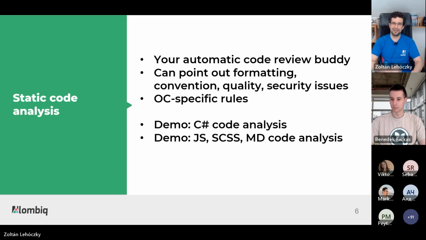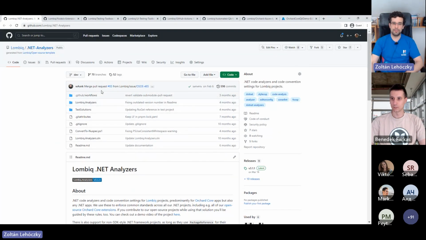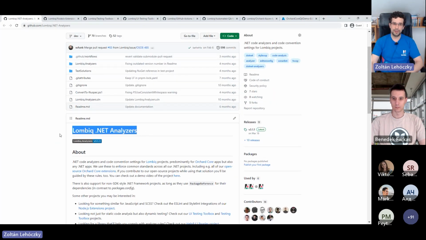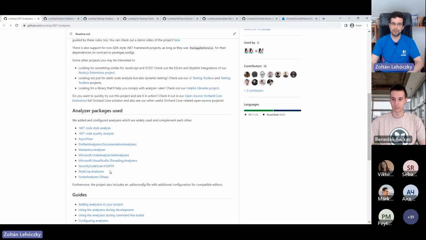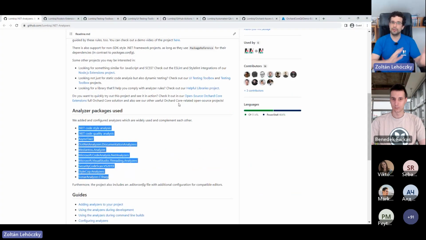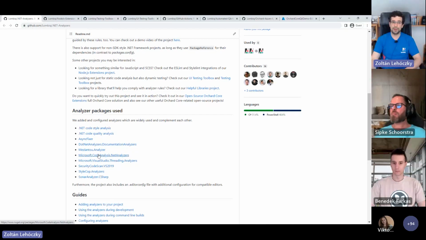So enough talk until now. Let's actually see the whole thing in action. And what I will use here is the Lombiq .NET Analyzers project. This is a kind of a collection of .NET static code analysis packages configured so it conforms to what we usually do in our Orchard Core applications. It doesn't contain analyzers itself, but rather it references some quality analyzer projects, including some from .NET itself.